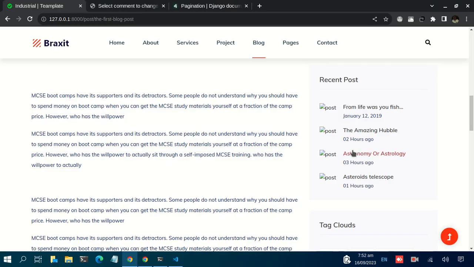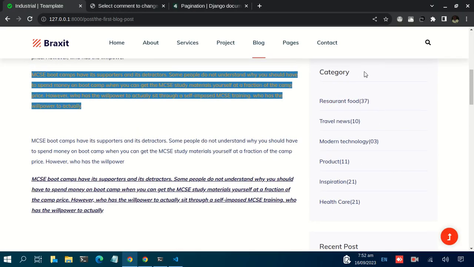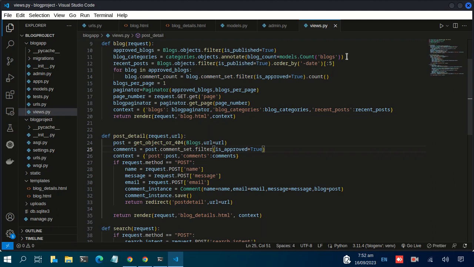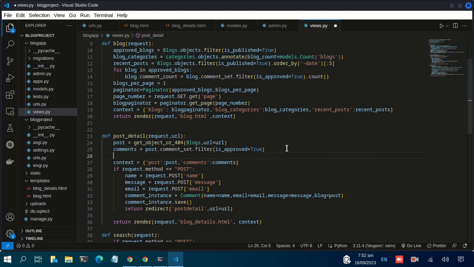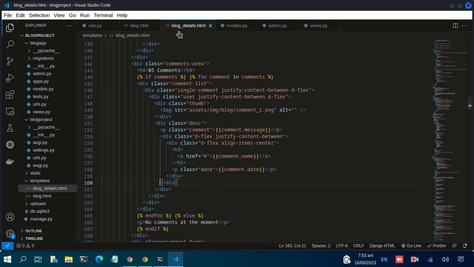So let's start with category. So for blog categories, let us fetch this and paste it here. So once we do that, we need to pass it on our context. Once we do that, we save.